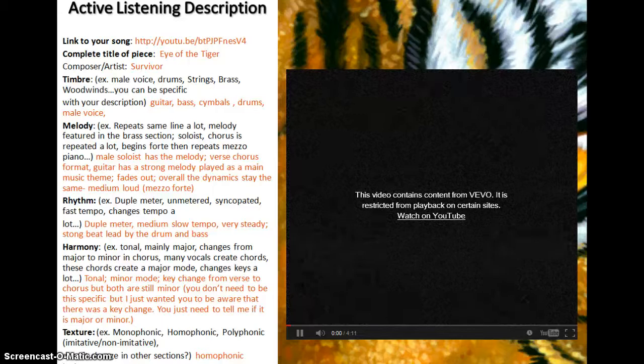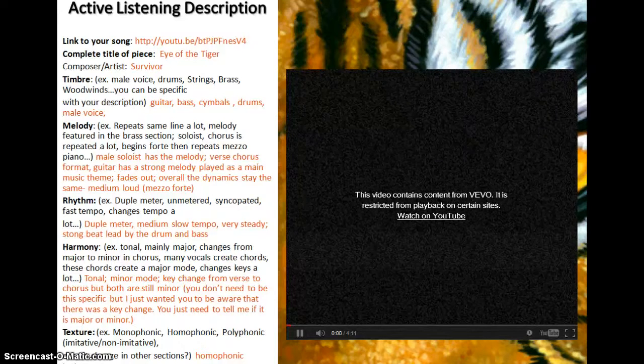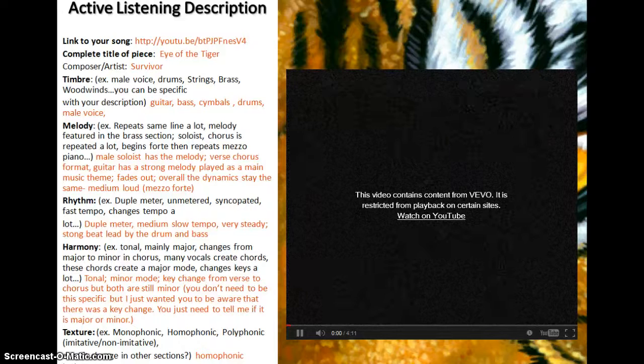The format of this song is pretty much a verse-chorus format. You have the verse, and then you have that chorus that everyone's very familiar with. And then the guitar is a very strong little counter melody, or a melody that gets played as a little main music theme, so I wanted to make sure that that gets brought out within my description of melody.